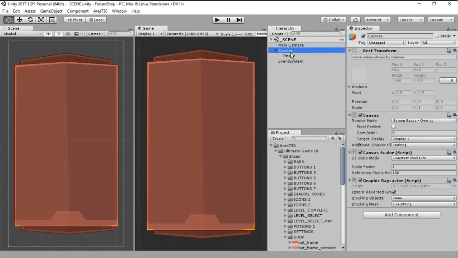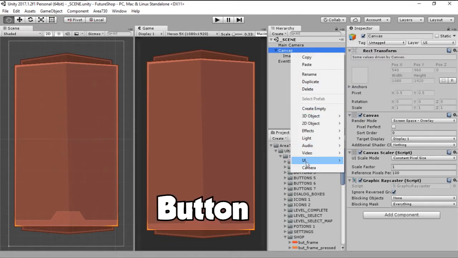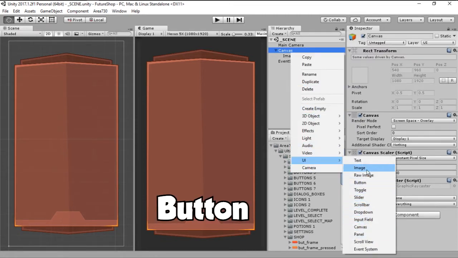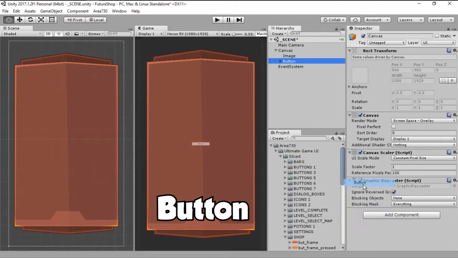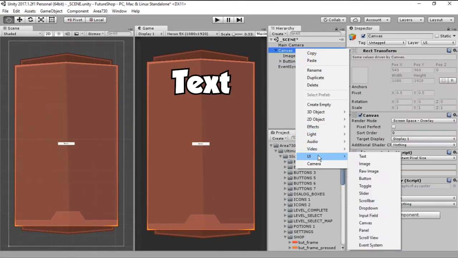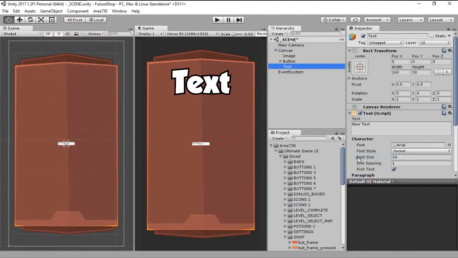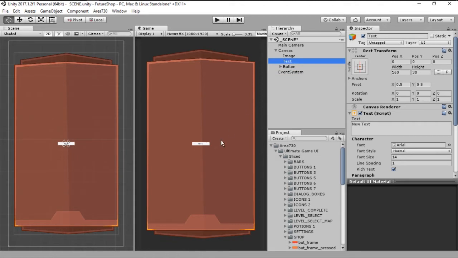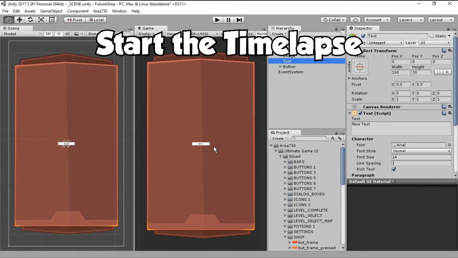And those elements are a new UI button. Button right here. And a new UI text so that the player has a visual representation of what item it will get. I will stylize this button and text and we will be right back.